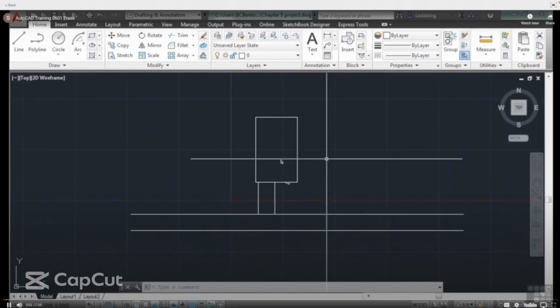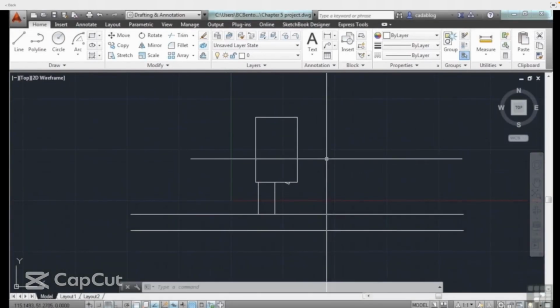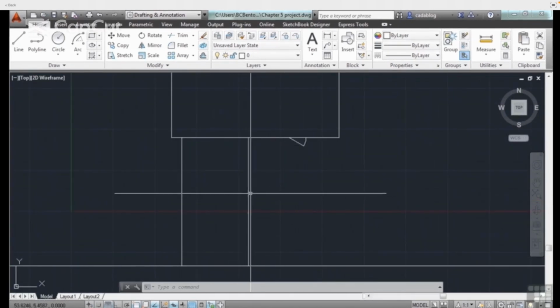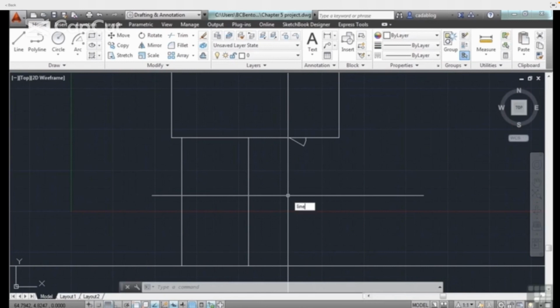The next step, we need to put in some other items. We have a door, we have a driveway, a road, and we have our building. Let's make a walkway from our door to our driveway.